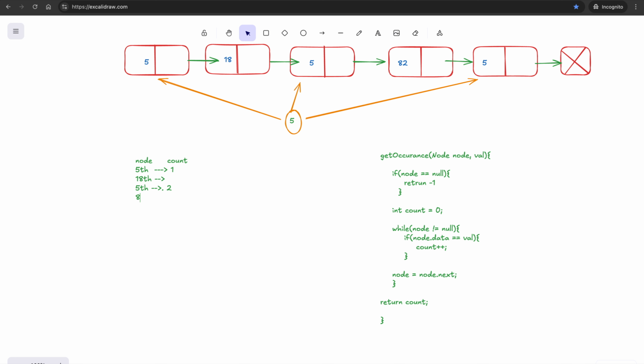Then we will be at the 82nd node. Okay, in this case it's not a 5, so we will skip it. Then at the end we reach this particular position. Okay, in this loop, it's a fifth node, so we can just increment the count to 3. And now we came to null, so we will come out of the loop. Okay, and once we come out of the loop we will return 3 here.